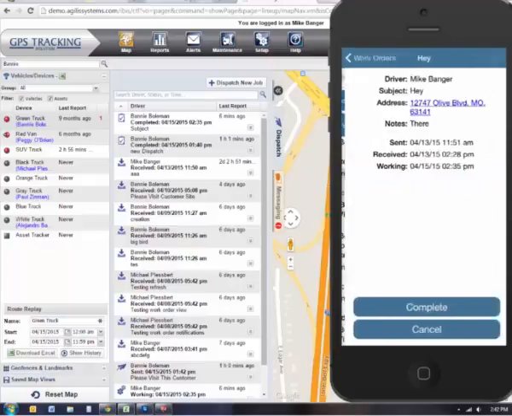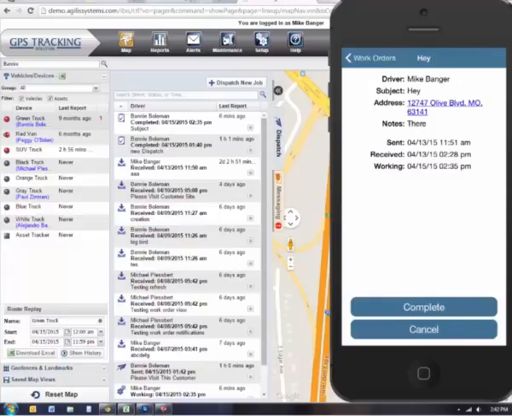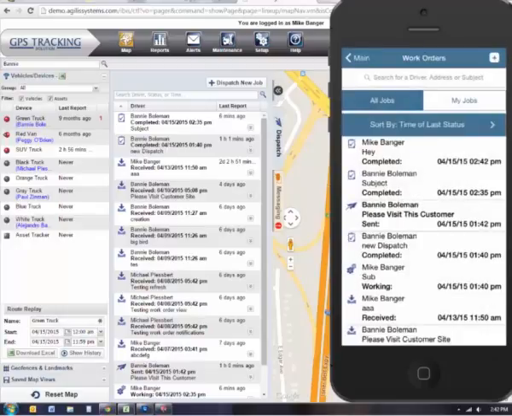Click on any job in the list, and it will bring you to a details screen for that job. You can review the status history of the job, see the job details, and as an admin, update the job status. Depending on a job status, you can mark a job received, complete a job, or reassign a job to another driver. You can also cancel jobs.